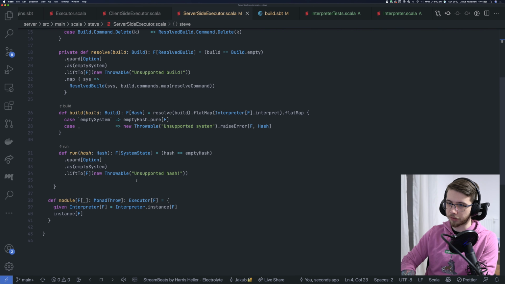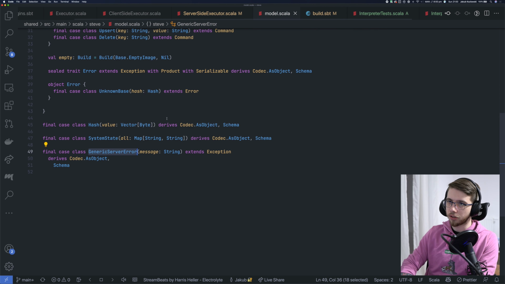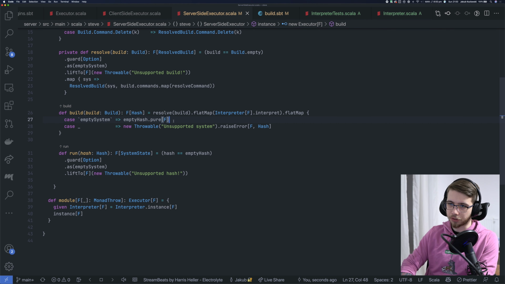It'll just throw a failure here and return a generic server error because it cannot support any output system that's not an empty system. Although if we only had delete commands, or if at least we deleted all the keys by the time that we return a result, I think we'd be fine.